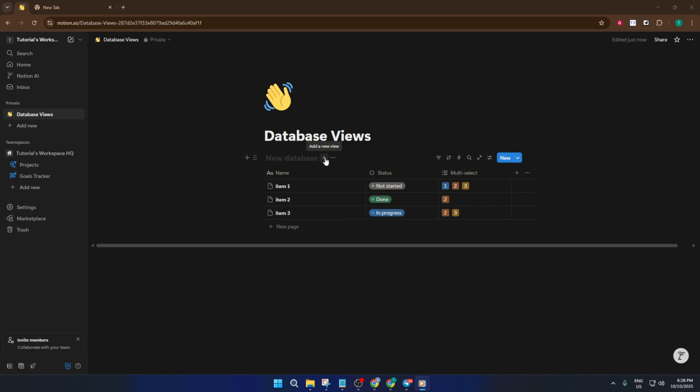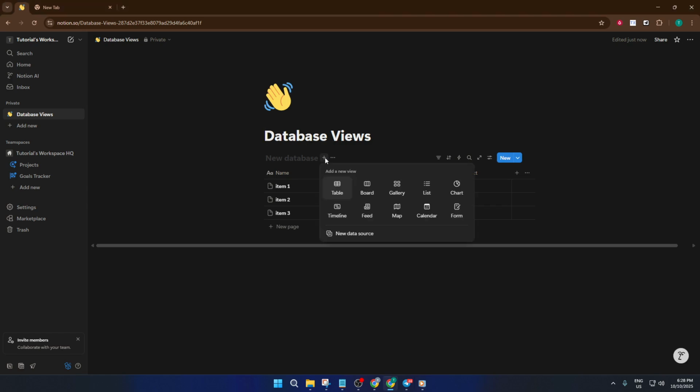First up, to see your options, look for the little plus icon next to your current view name. Go ahead and click that. This is where you can create a new view of your database without changing the data itself. Think of it like rearranging your furniture. You can look at the same room from a totally different perspective, just to make things more comfortable for whatever you're working on. Now you'll see a list of several view types.